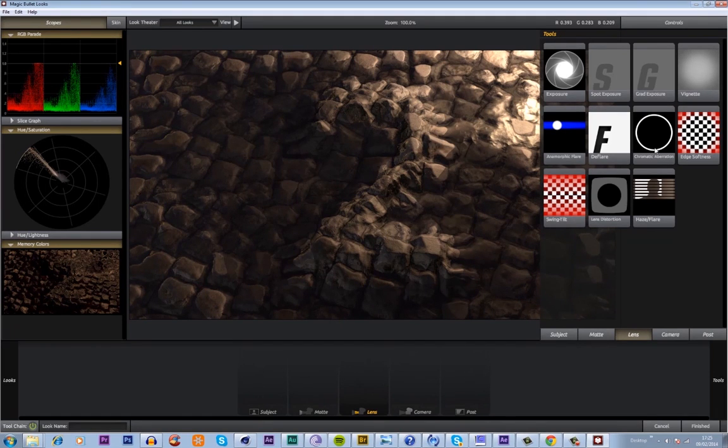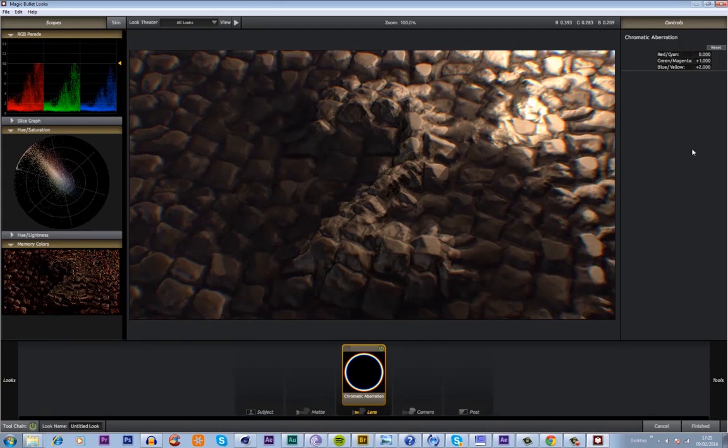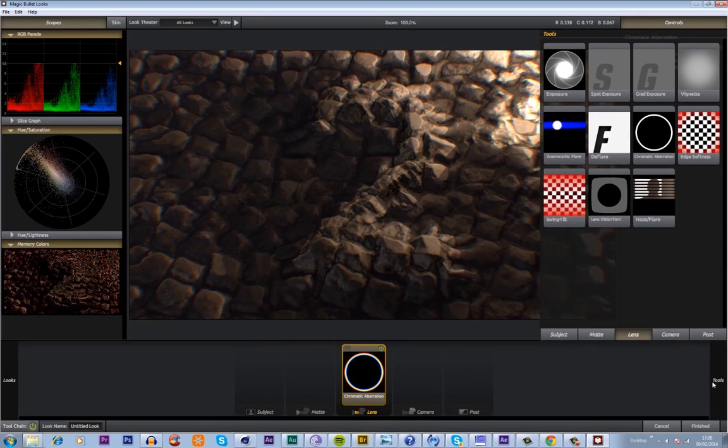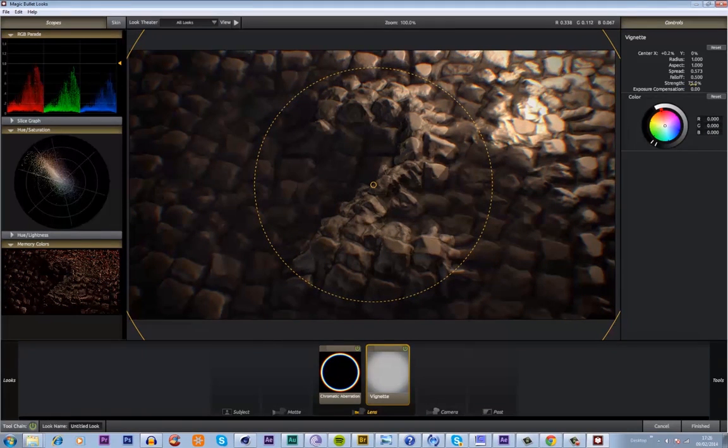Starting with chromatic aberration, I'm gonna insert this, and I'm gonna just split the green and magenta by 1, and blue and yellow by just 2. And now we can see this color fringing, and it's more intense on the edges, just as you would get on an actual image taken with a real camera and lens. Okay, the next effect I'm gonna apply is the vignette. Let's expand this out and maybe dim it to about 50%.